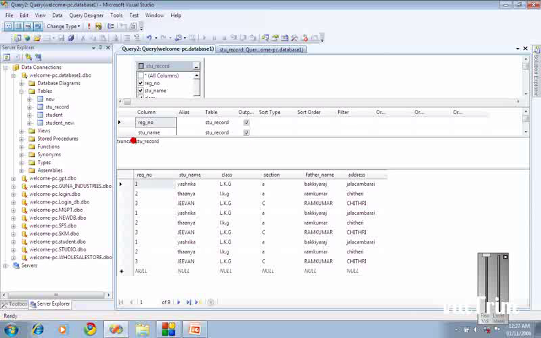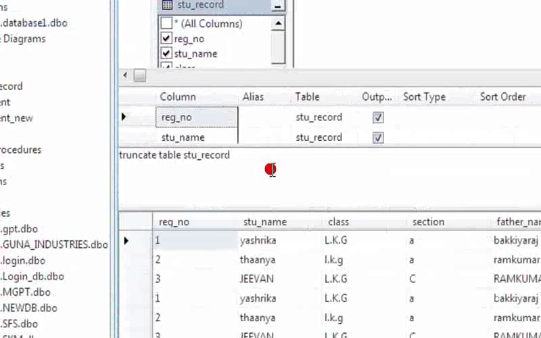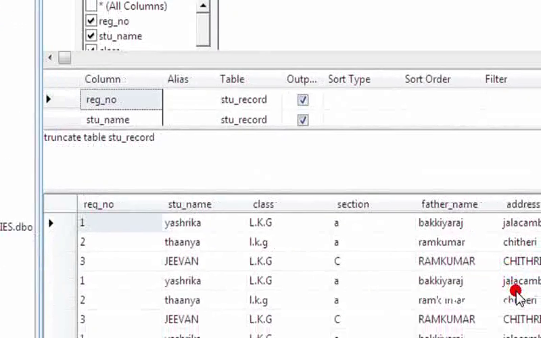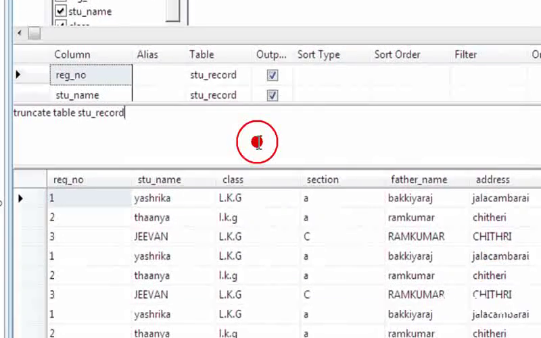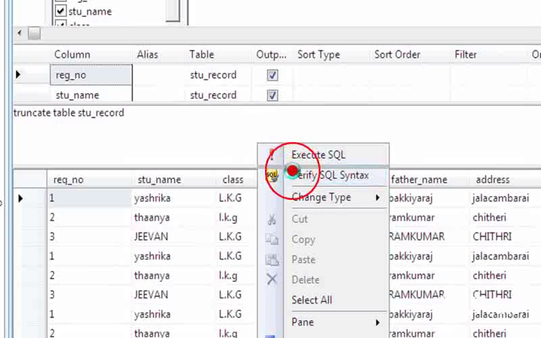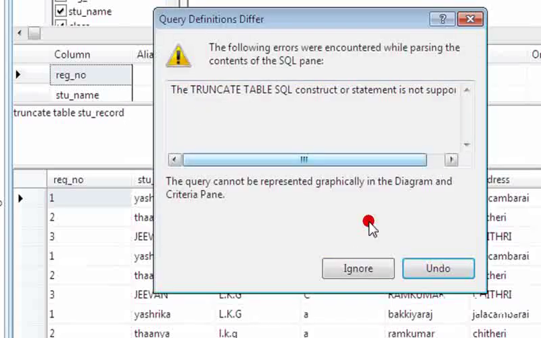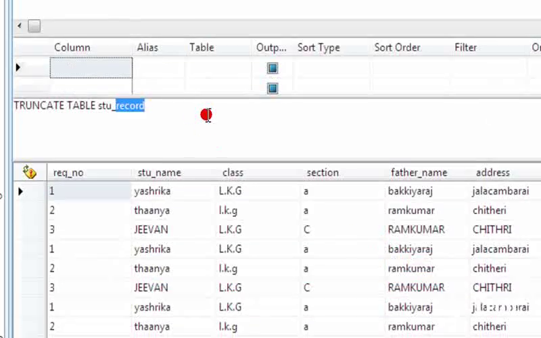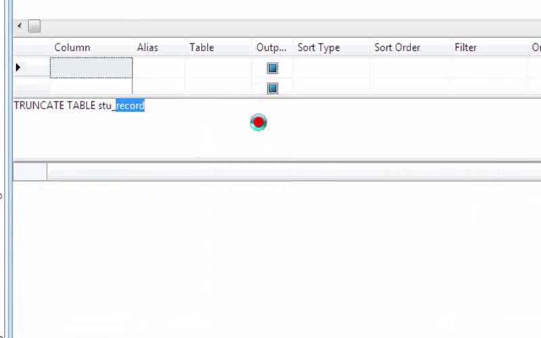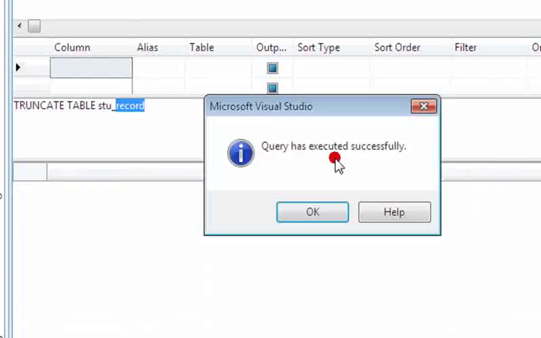Truncate table. This is the syntax for truncate query. So truncate table, your table name. This is your query. So verify SQL syntax. Ignore. Execute. So query has executed successfully.